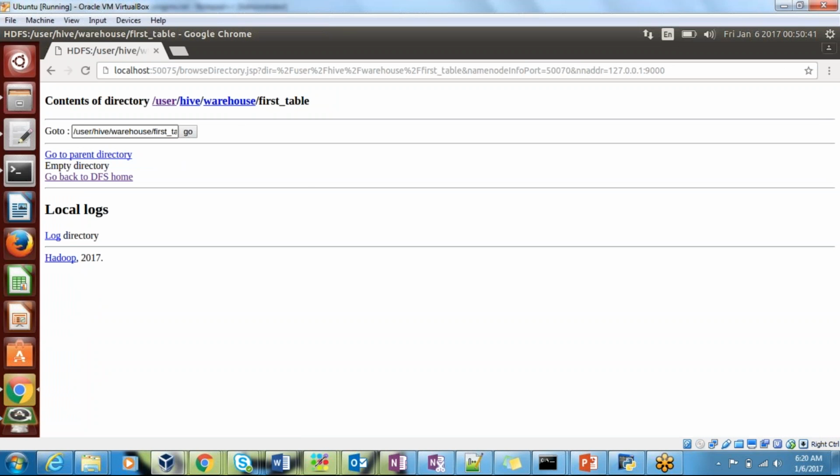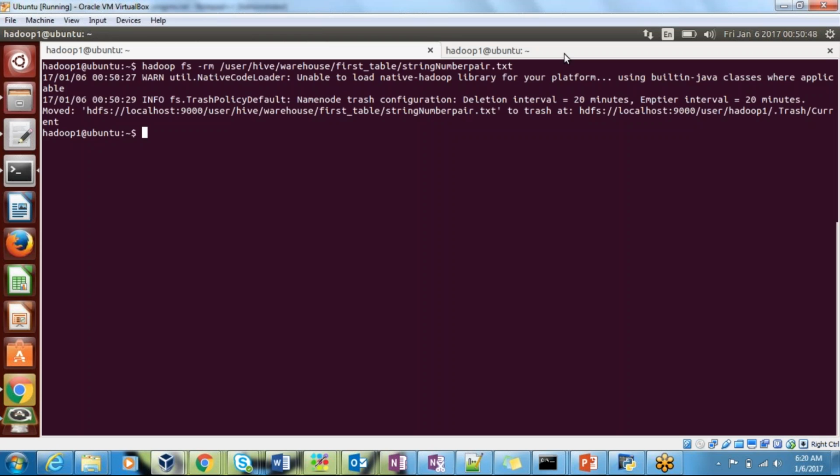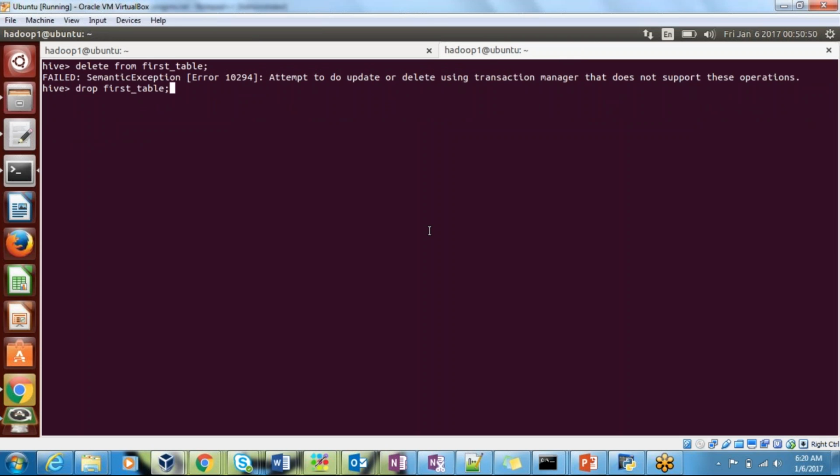So in first_table, nothing is there. It's an empty directory. Let's go to Hive and try to query it. You don't have any records.